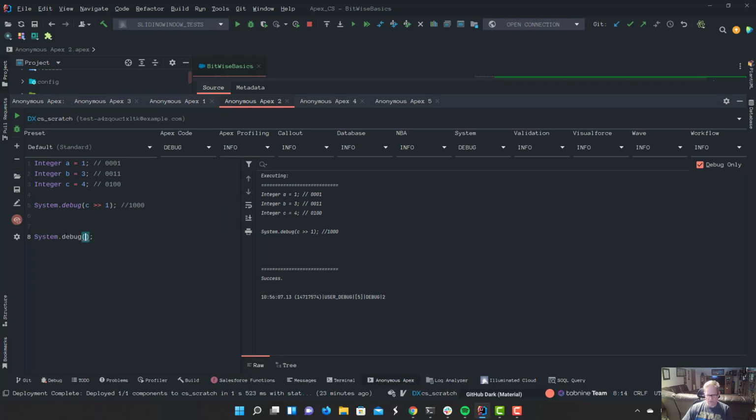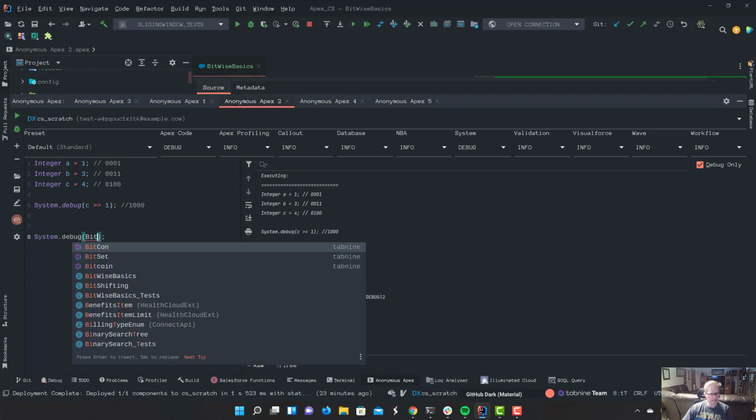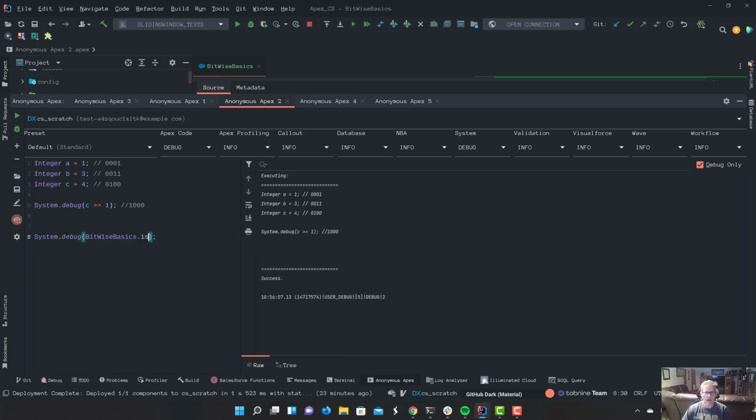So if we go back to our anonymous Apex, let's just do a system debug. I'm going to do BitwiseBasics.isEven(4). That should return a true for us. True. All right? Now 5. Run it again. That should return a false. So there we go. That is the basics of the Bitwise operators in the Apex programming language in about 15 minutes.